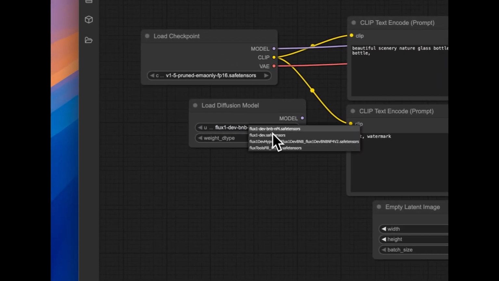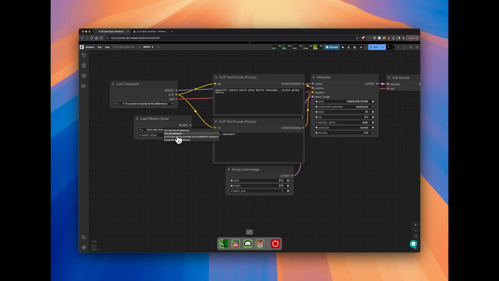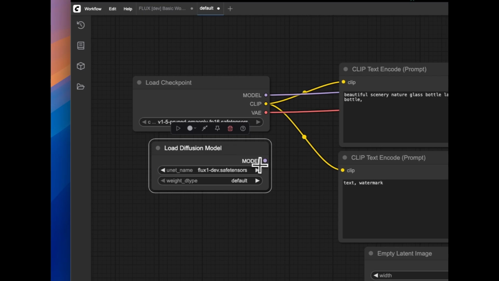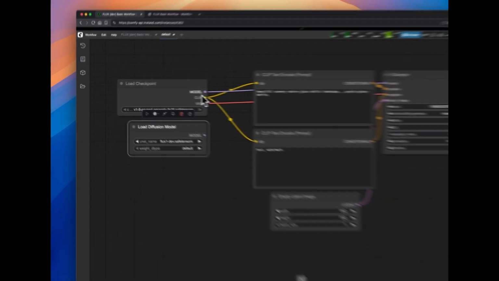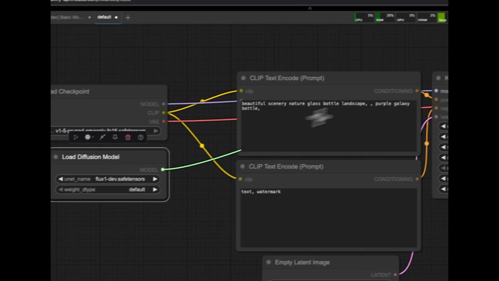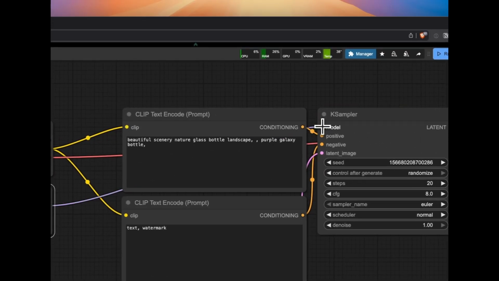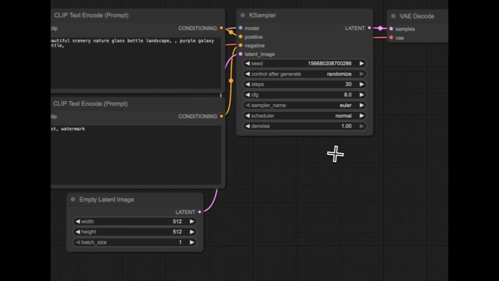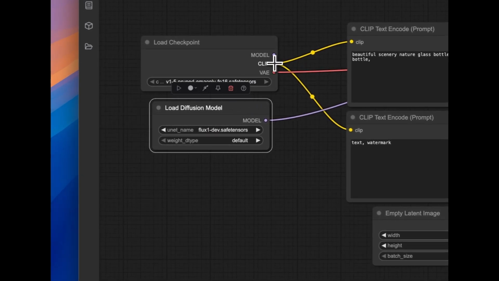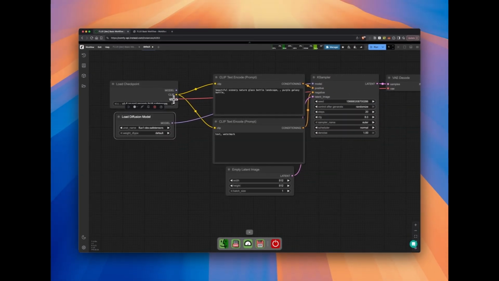You see that I've already downloaded a few different models here. For this example, we're just going to choose Flux One Dev. And that's it, and that's our model. So we have a replacement for this output here. I can just go ahead and connect it to my model in the K-sampler. We still need to find alternatives for our clip and VAE.